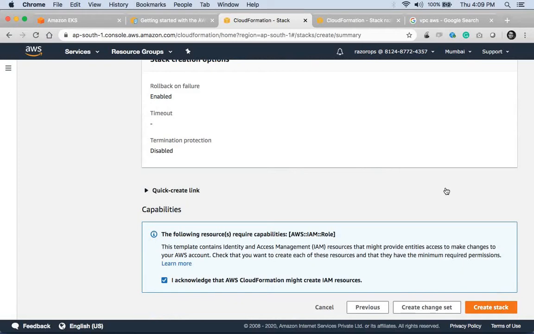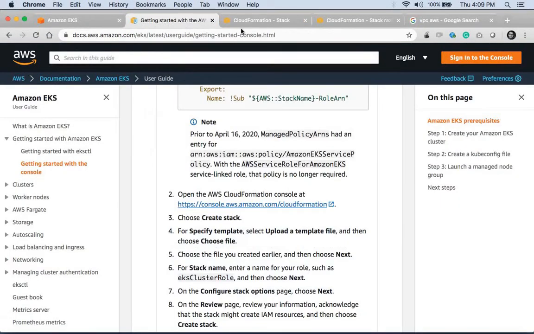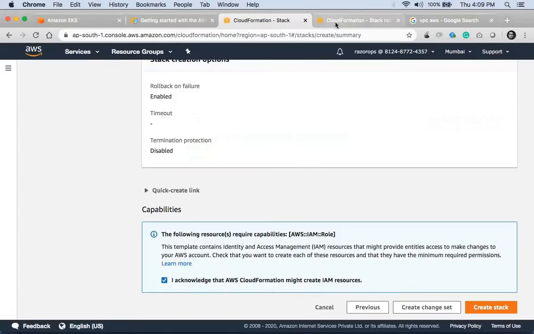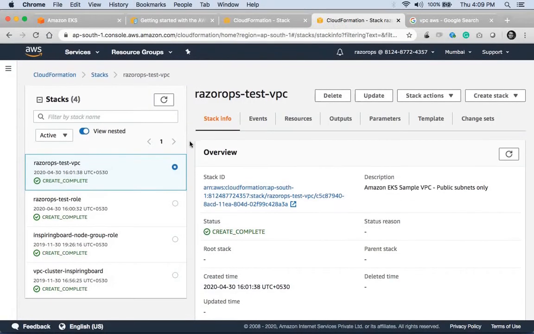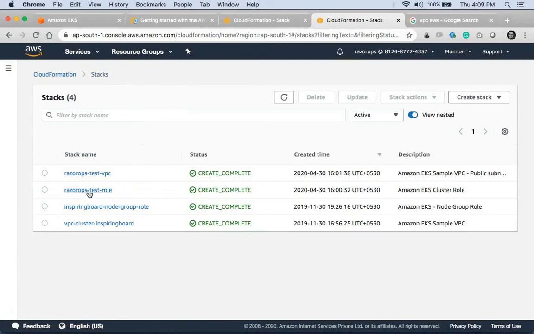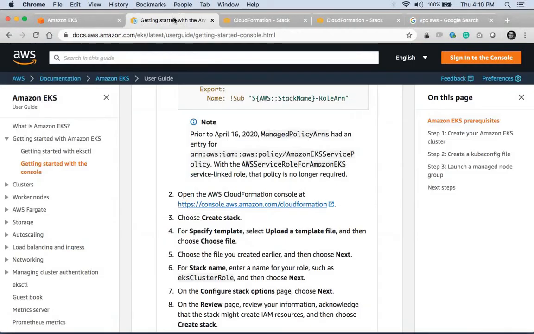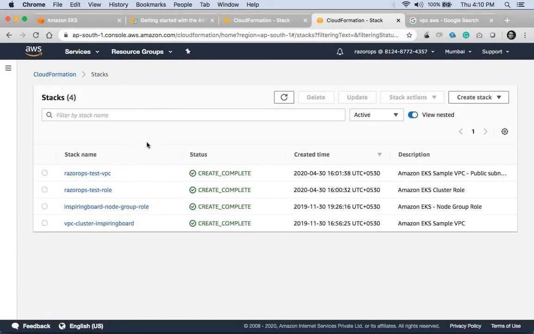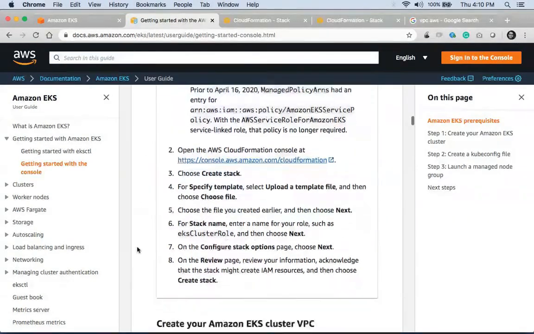It will take a couple of seconds to create the resource, and then we'll end up having the required stack. I have already created Razorops test role, which I created recently, and similarly, our role is created here after that CloudFormation step.